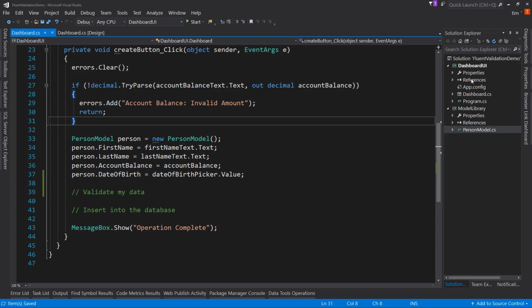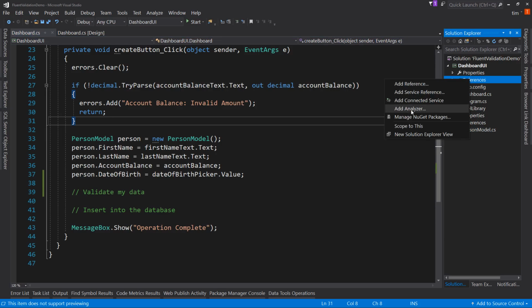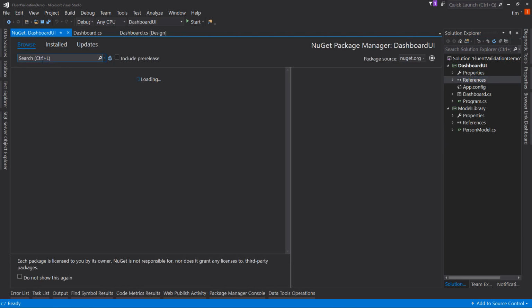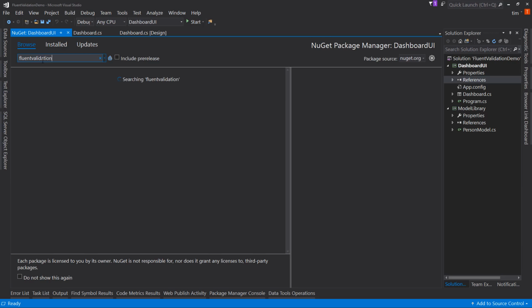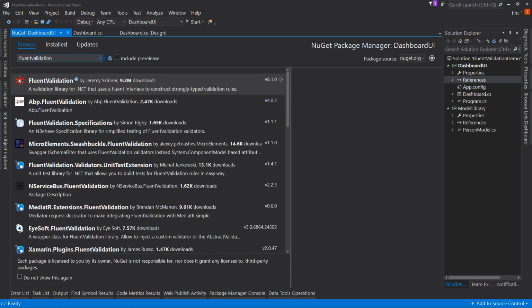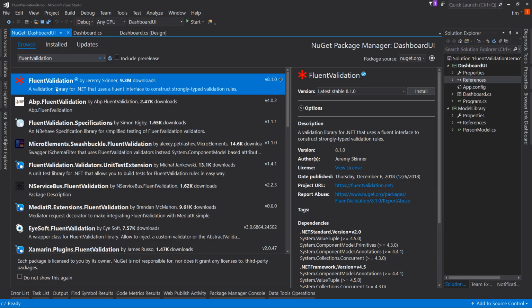So what I'm going to do is add a reference in NuGet. So manage NuGet packages in my dashboard UI. I'm going to search for Fluent Validation. There we go. And the red asterisk is the one you want. It's been downloaded 9.3 million times, so it's a very popular library. And it's actually got a lot of add-ons as well, but we're going to use just this Fluent Validation for today. So install that. For me, it's version 8.1.0.